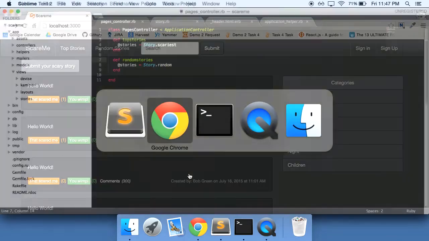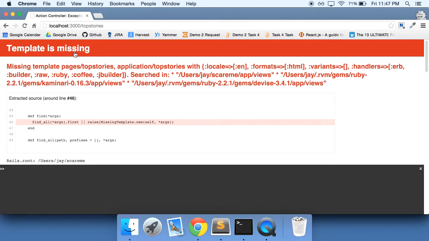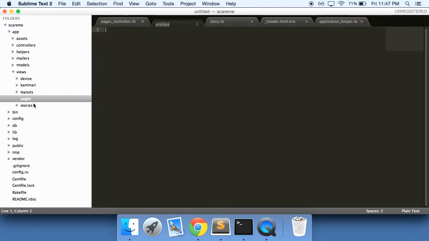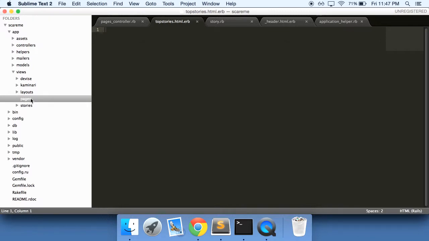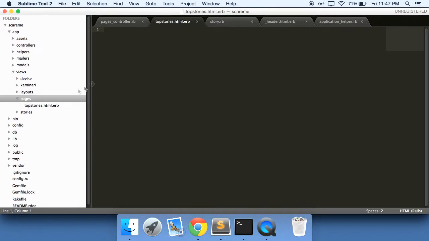Now we did a refresh. Let's click on top stories and see what that does. It's going to tell us that we don't have a template, which is what we should expect. So in our views here, this is when we'll do a new folder for our pages and say top stories HTML ERB. Do a refresh, and here we go. We have a blank page, and we can start putting things in there.